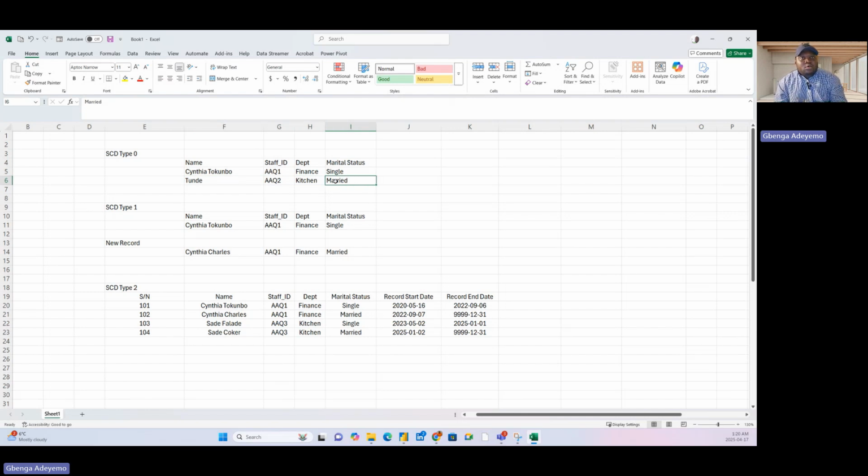So we are all used to dimension tables that have a unique list of all the staff, and there are no duplicates. And we say yes, that is the primary key for that table. The staff ID is the unique identifier, but this is a different ball game entirely. But let's go ahead.